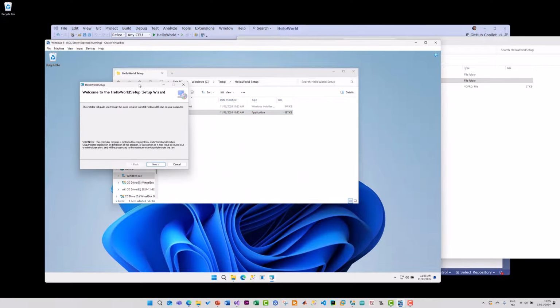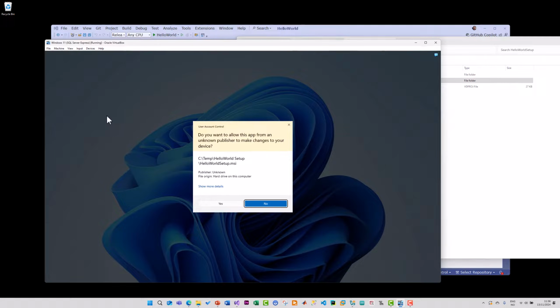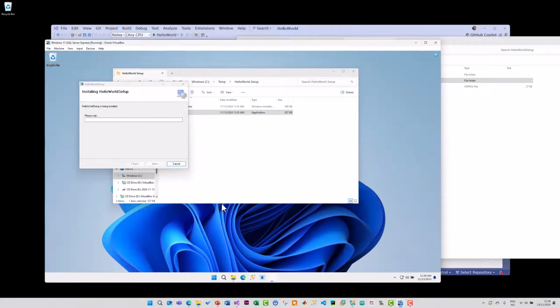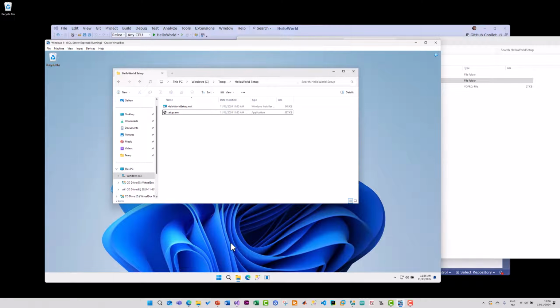Then I will go through this wizard. Welcome to the Hello World setup wizard. Click next. Here I specify where I want to put my application. I can specify a folder under program files, Hello World, like this. I can select everyone, click next, next, and make sure to select yes here in order to install my application. Now click close.